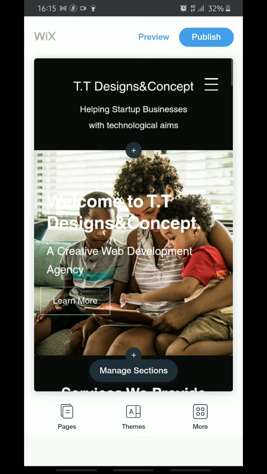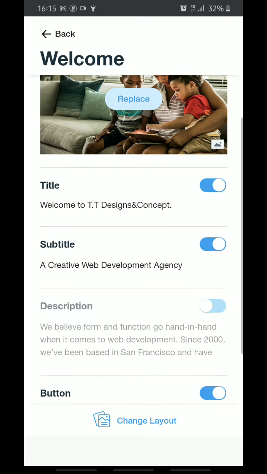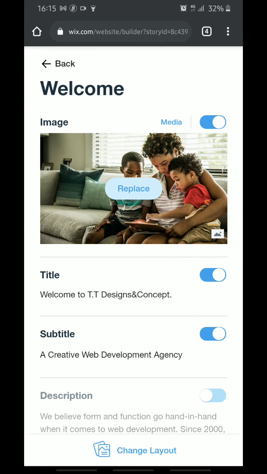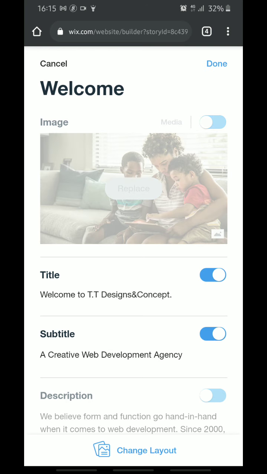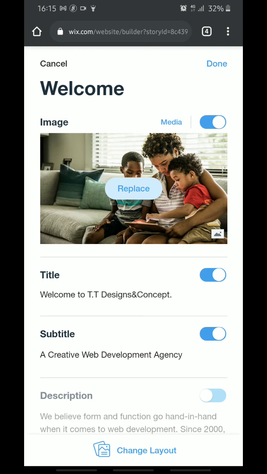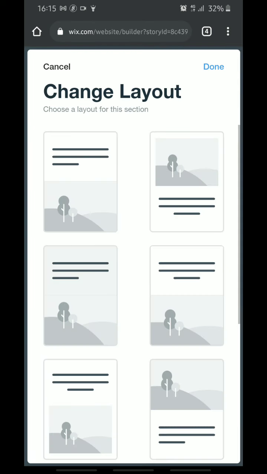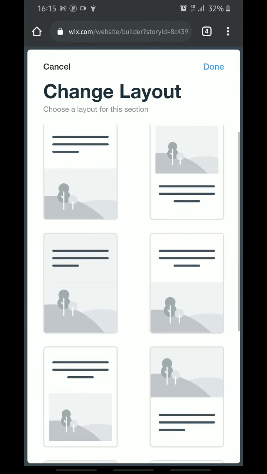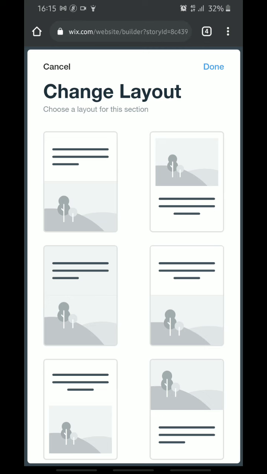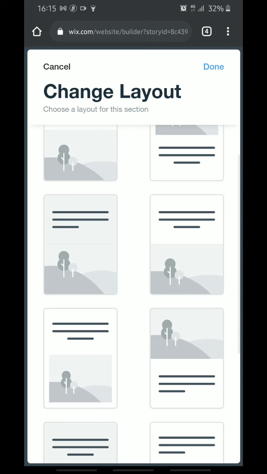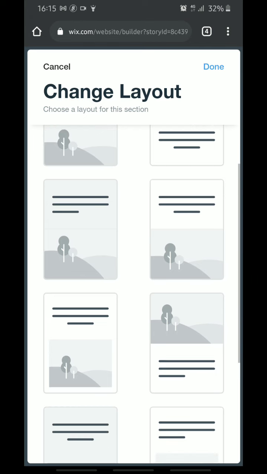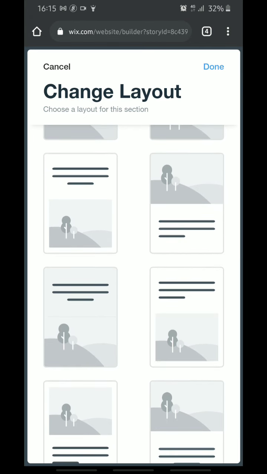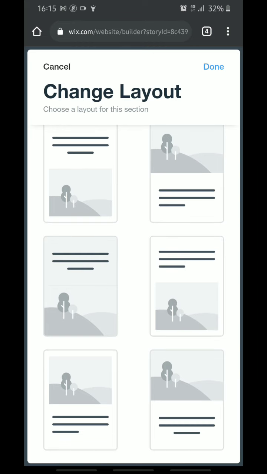So I click on the section again. I click on that section, I edit it. How do I edit it? I can replace the image, I can remove the image, I can put in an image. I can change the layout to fit in something better. If you look at this, the text will be up, the image will be down for this first one. For this other one, the image will be up, the text will be down. For this one, the image and the text will be together, but there will be a kind of background layer on it. So let me click on this, done.